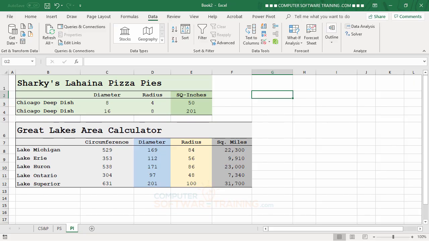This is a little worksheet that involves the pi function, and it allows us to figure out area, surface area. A lot of people are surprised to find out that an 8-inch pizza versus a 16-inch pizza, it's not just double the size, it's actually quadruple the size, believe it or not. Very, very interesting calculation. So all done with that.